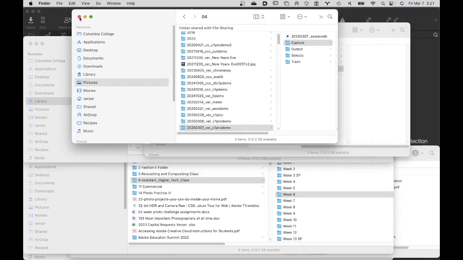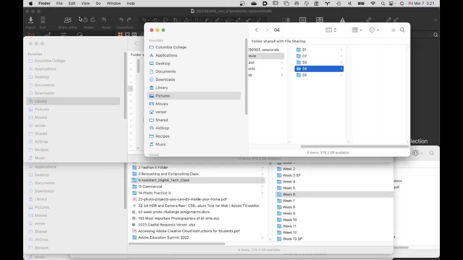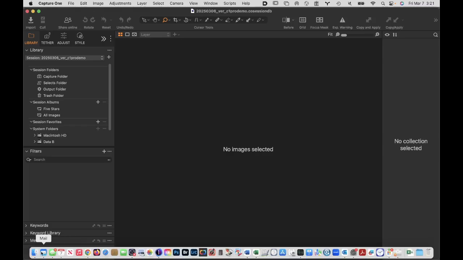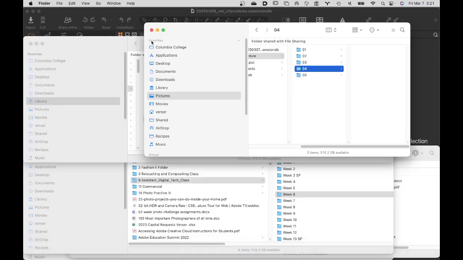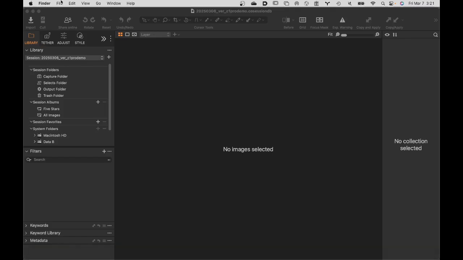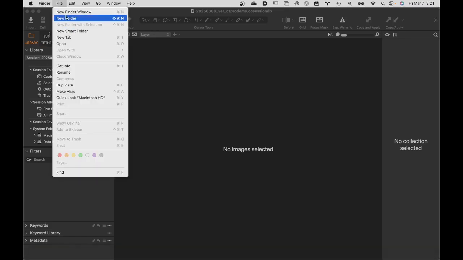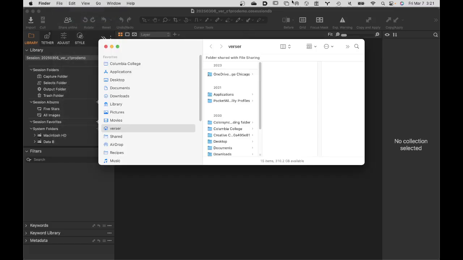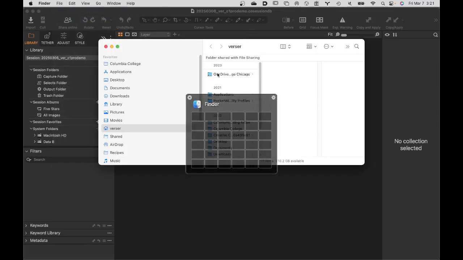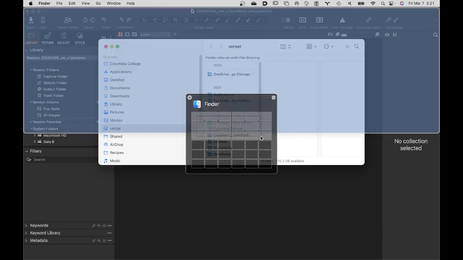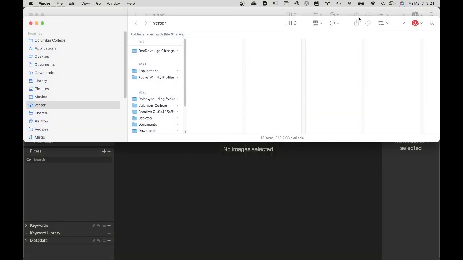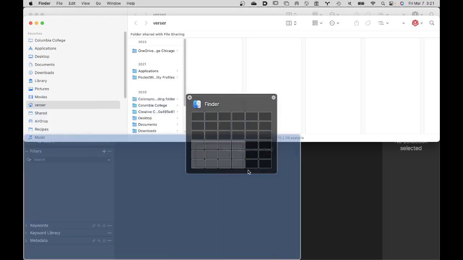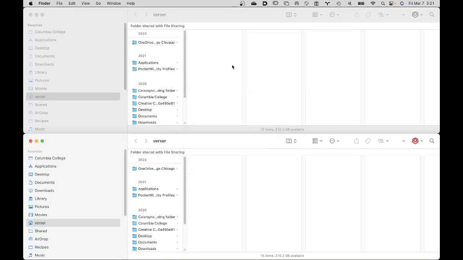So let me get rid of all of these first. Sorry. So I'm going to do a new Finder window, and I have this tricky little thing that will allow me to resize that, and I'm going to do another one, and resize that.